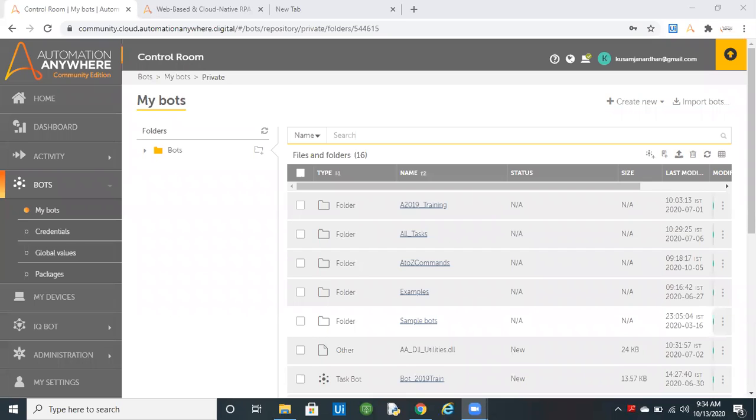So today we are going to learn about the new version of Automation Anywhere, A2019. We are going to learn how to create a first bot in the A2019 version. Here we have an action called Create bot. Let me click on that Create bot.